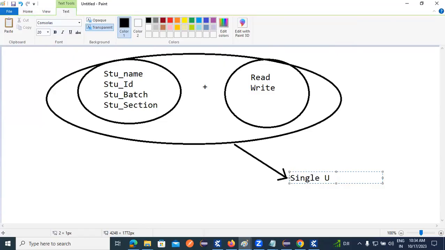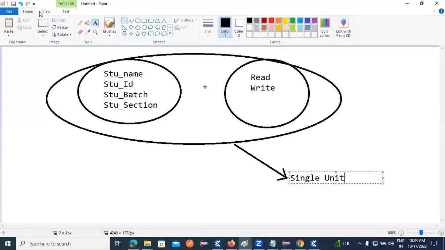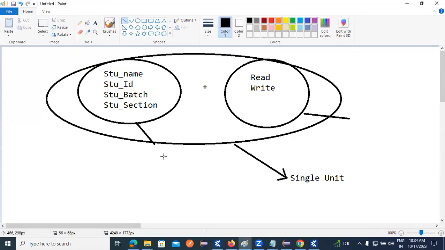Draw the diagram. This is the student information. This is the corresponding data. Student information and corresponding data, we can store as a single unit. Please do practice. There is only one concept here, abstraction. After that, we will move to the next concept.